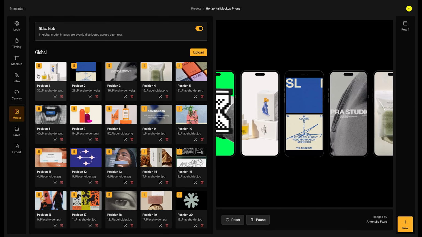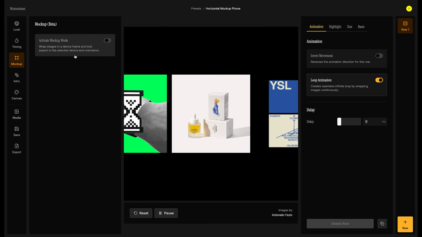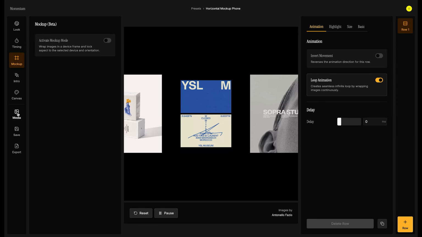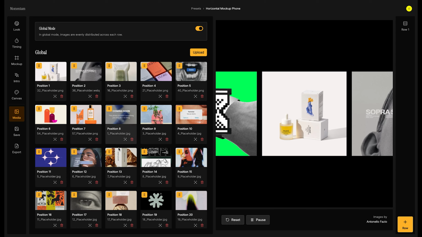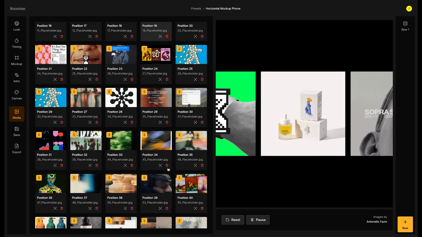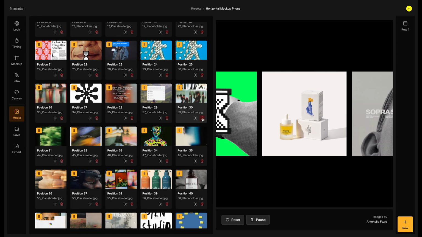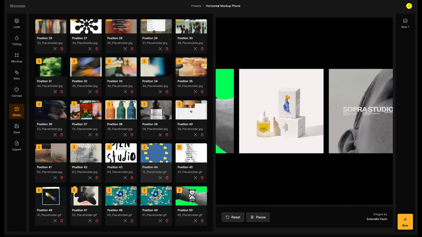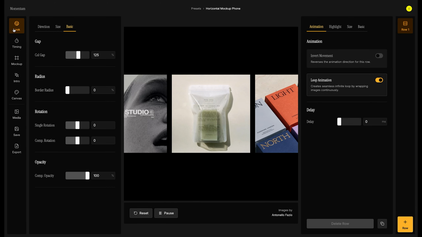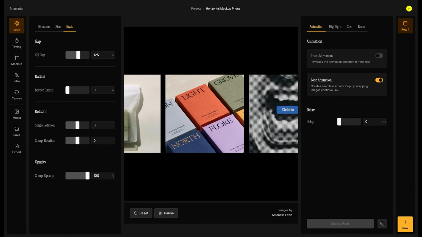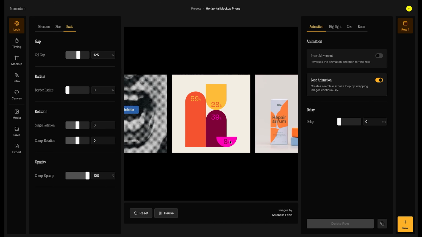So then I want to disable the mockup mode, so I have a good starting point. Oh, I missed one, this one. And I think now we're good to go. Yeah, there's still some left, but I think it's okay. Now I want to add another row.